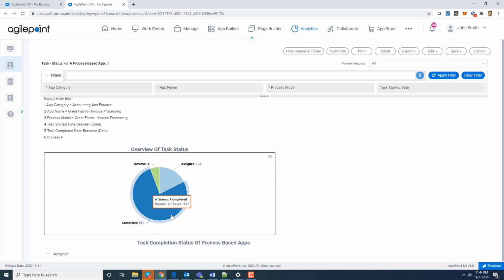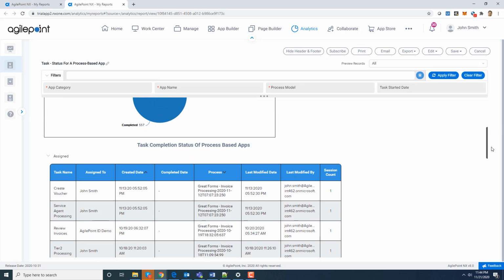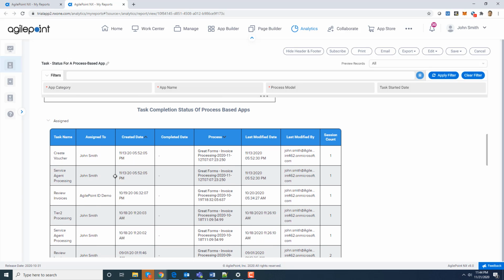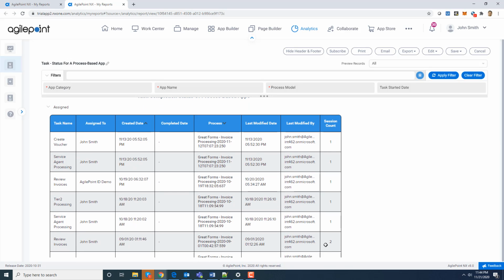Shows me how many tasks have been completed, how many are overdue, how many are in assigned status right now across all versions of the app, and then a complete detail of each task within that application. When it was started, when it is completed, who worked on it, that kind of statistics. How many times the user worked on it. So you are seeing the session count column. So in this particular instance, there was some rework, for example.